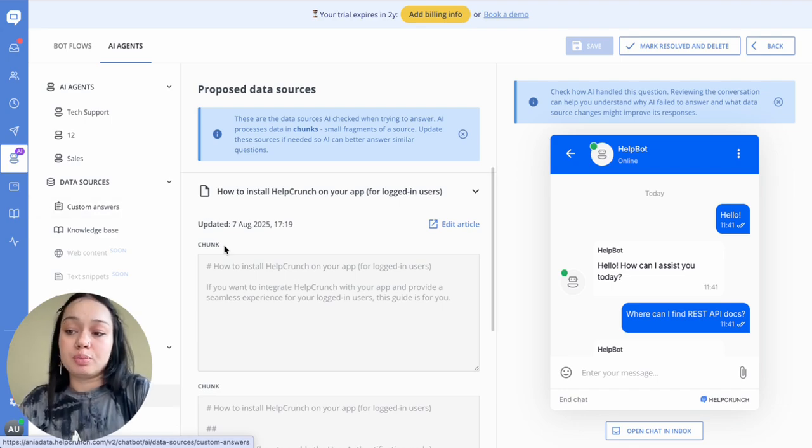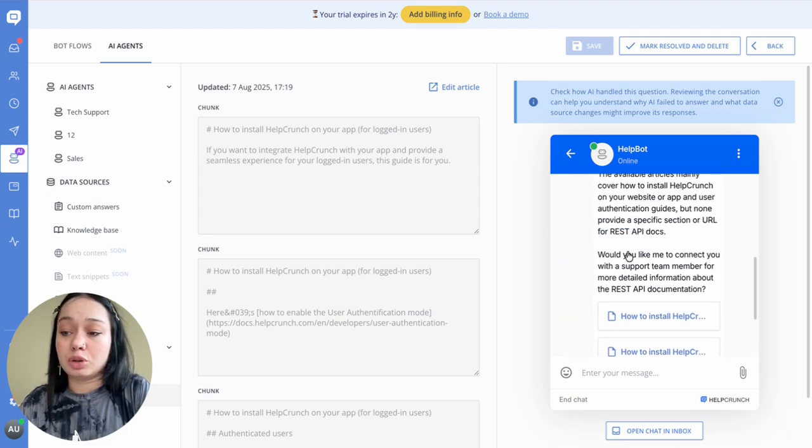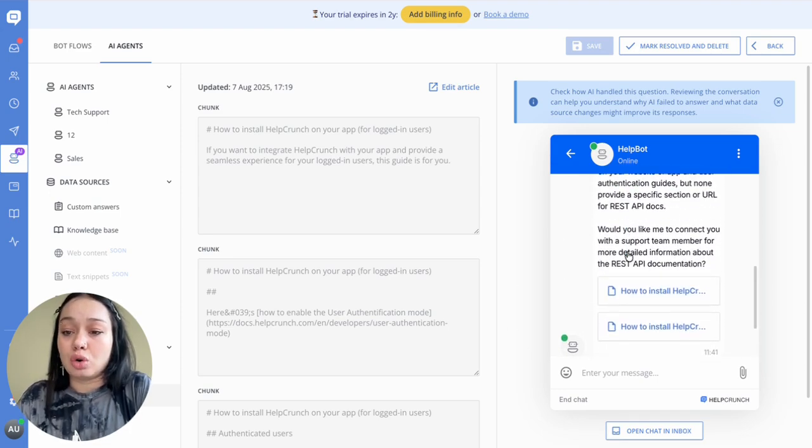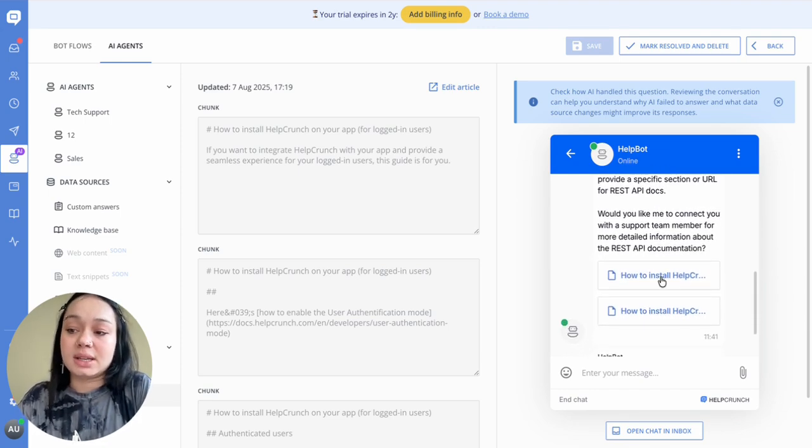You can use the preview panel on the right to see the part of the conversation where AI couldn't respond properly. And from here, you can also open the full chat in the inbox. If AI behaved oddly, this helps you understand why and tweak its instructions.